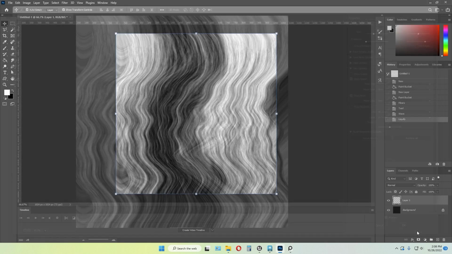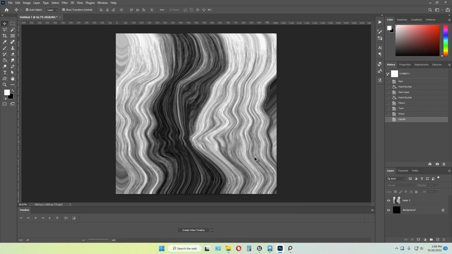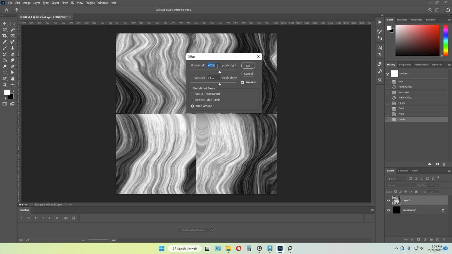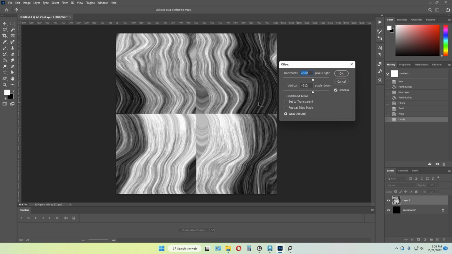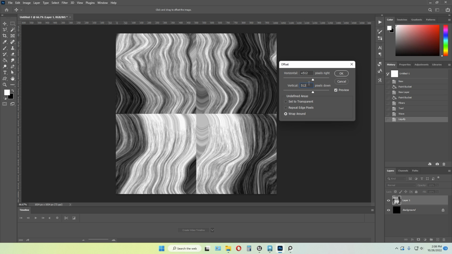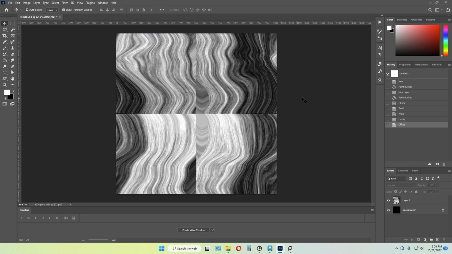Okay, I'm happy enough with these textures, but now we need to make it so tileable. To do this, we go to filter, other, offset, and we need to type, because we have 1K textures, we need to move it to the half, so it's 512 to 512.